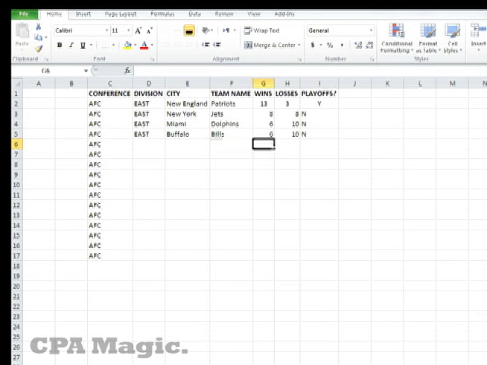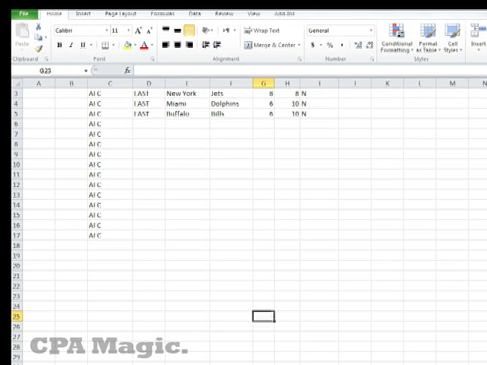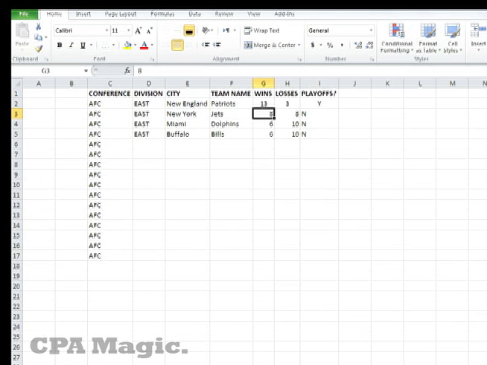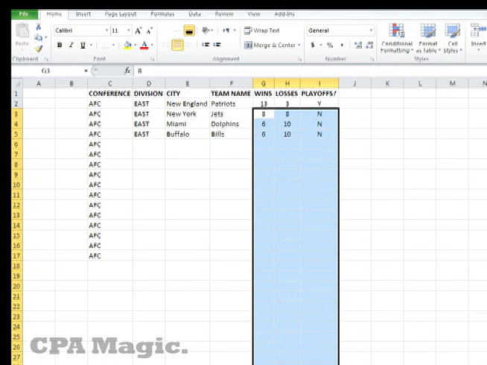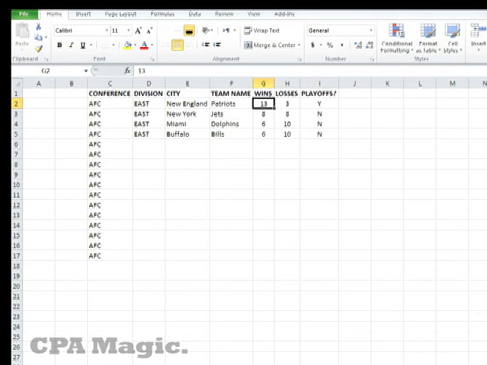Now, I see that these cells are not centered. I want them to be centered just like these. And I also want the entire column for the rest of the spreadsheet to be centered, so I don't have to keep going back and doing this. This is a perfect time to use my Control-Shift highlight to select all the cells, hit Alt-HAC, and center all of them, just like that. And now everything that I enter in here, no matter what it is, is going to be centered.